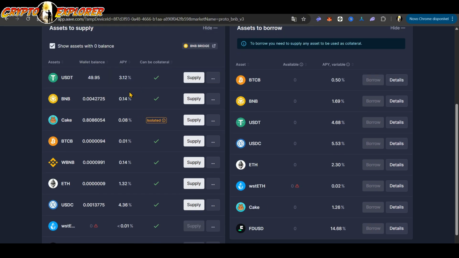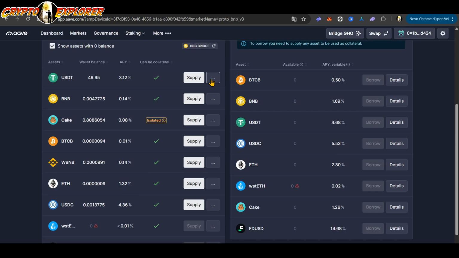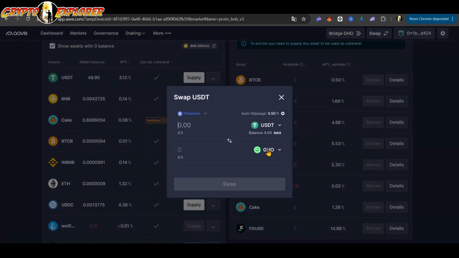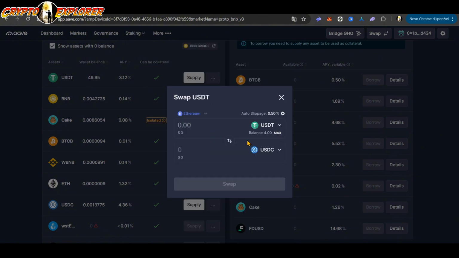So for example, I want to go here, I want to supply my USDT, right? But then again, I just look through what they're offering and I see USDC, and this one has a much higher APY. So I could come here to the three dot button and click switch. Switch will allow me to swap funds from within the Aave dashboard, and I could swap my USDT for USDC.